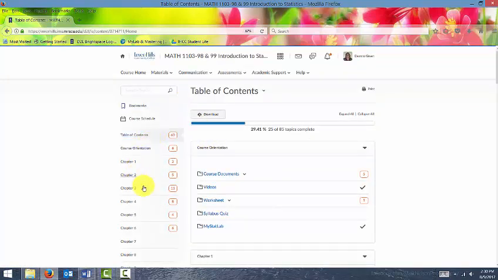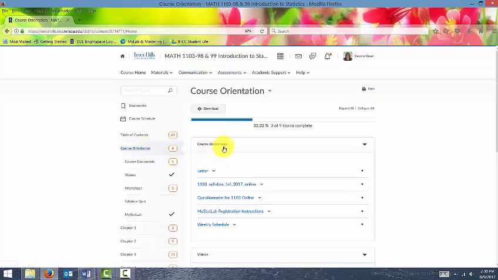So here you will see all of the course documents, and course orientation contains all of the items that you need for this very first week of class. So if you click on that, you'll see the course documents. All of those documents are the documents that were in that first announcement, so they're all listed here as well.